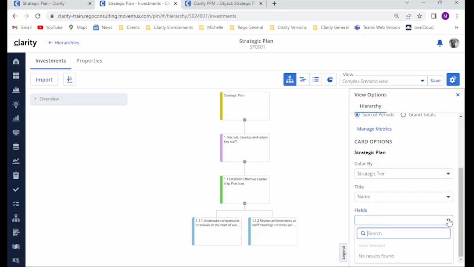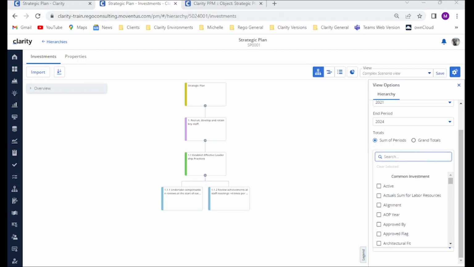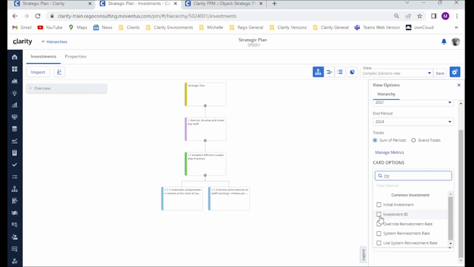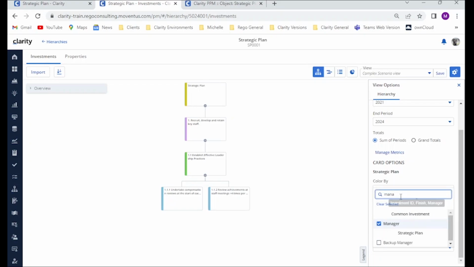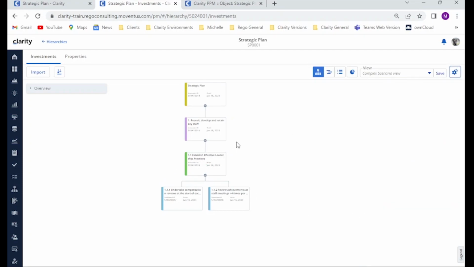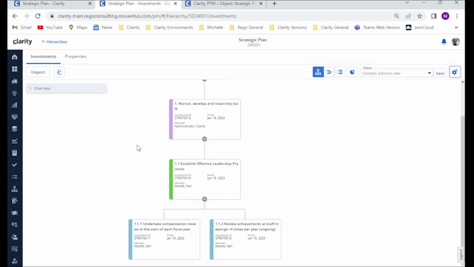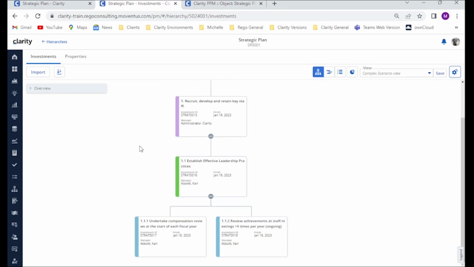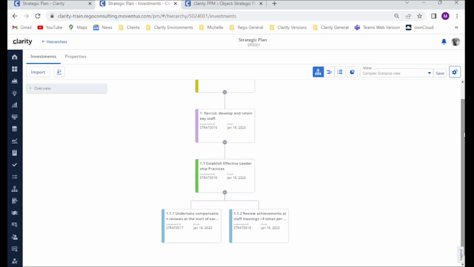And then you can also display other fields on the cards. And there's a few that I would like to select. So I'm going to select investment ID. I'll select finish. And I'll also select manager. But as you can see, there are numerous fields available that you can add to your card. You are limited usually to only about 3 fields, but there is a lot of different data that you can add.